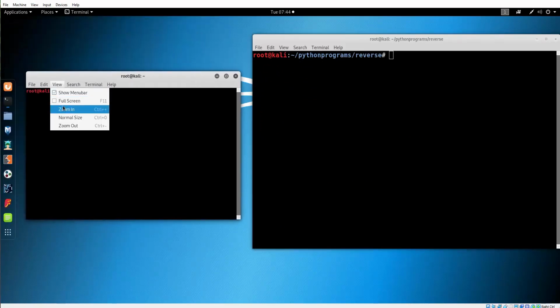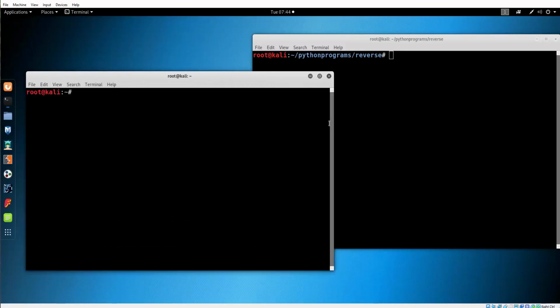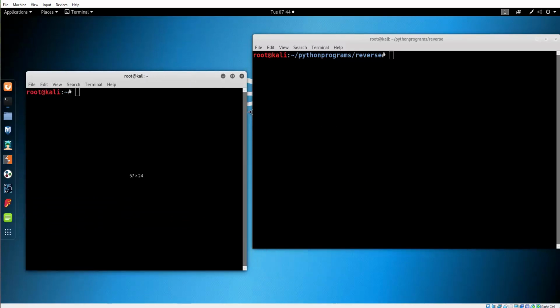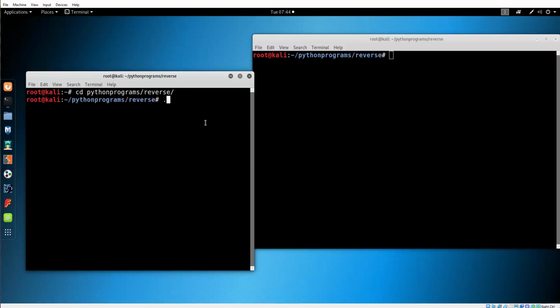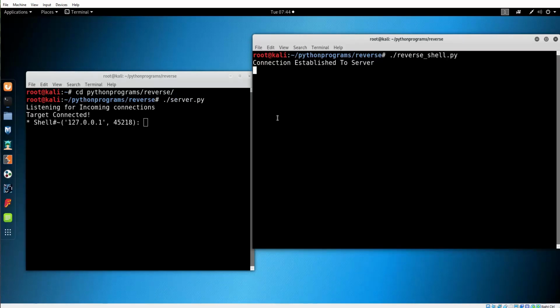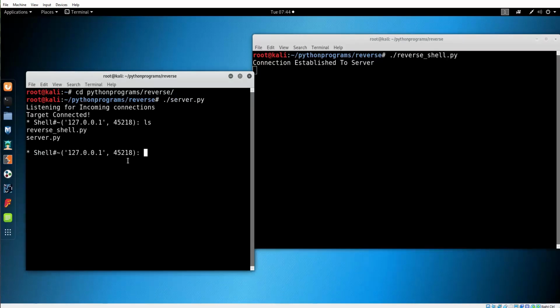Close this, let's open another terminal, enlarge this right here, view, zoom in, make this a little bit smaller, go to the Python reverse, run our server once again, run our reverse shell, and then execute the ls command. So we can see we successfully executed our reliable send and reliable receive commands. So everything works perfectly for now.